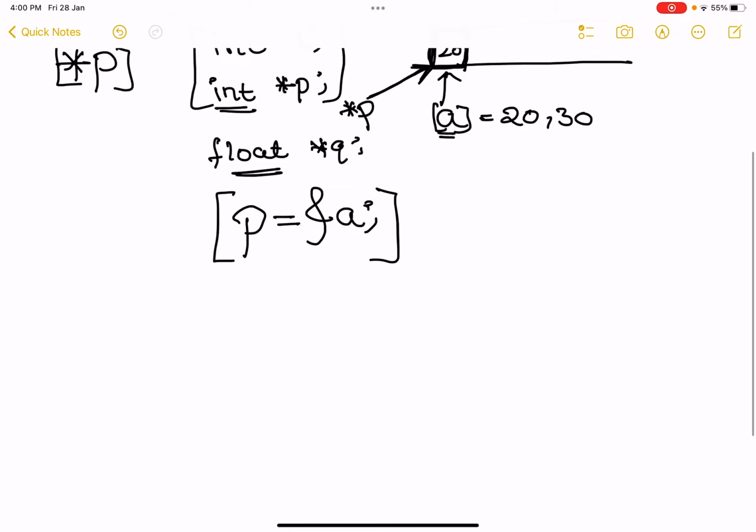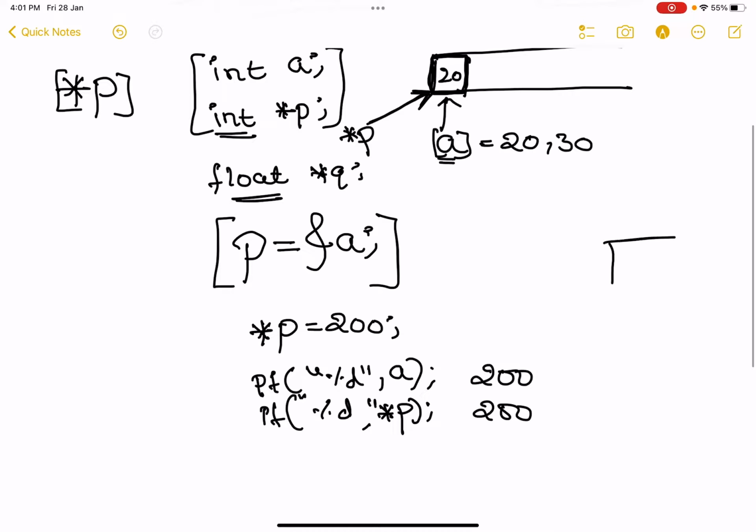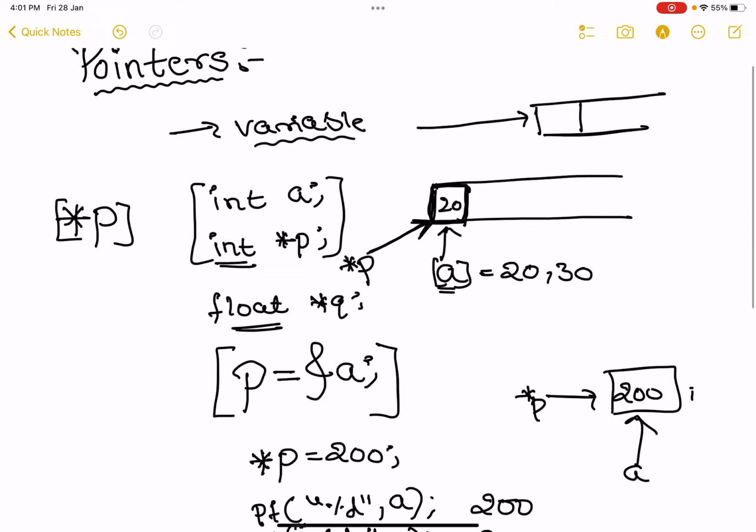This is the concept. And second thing, if you make any changes like *p is equal to 200 after assigning, and you try to print the value of a using %d, you will see that the value of a is also printed as 200. Even if you print it using *p and %d, this will also print 200, because both a as well as *p are pointing to the same address. This is the basic concept of a pointer.